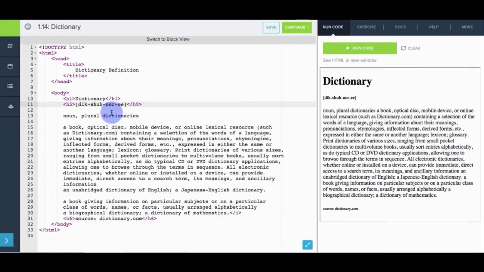So next, I want to stress that the syllable "sh" in dictionary is really the most stressed syllable. So let's make that syllable italic. And notice that I can put an I tag right inside the H5 tag, and then it'll actually italicize it. Sweet, so we have dictionary.